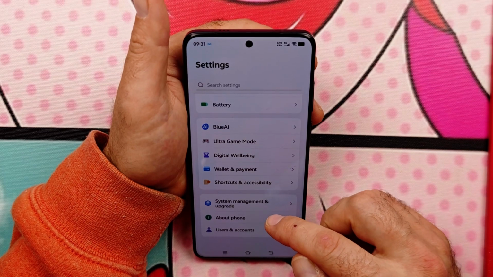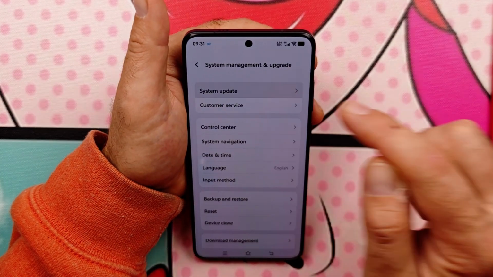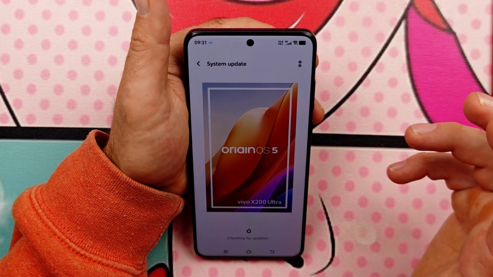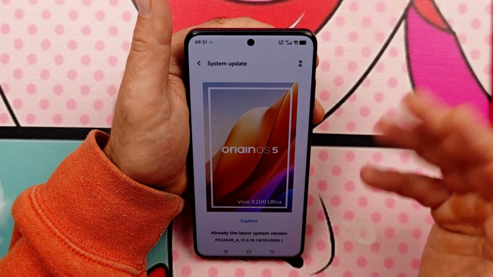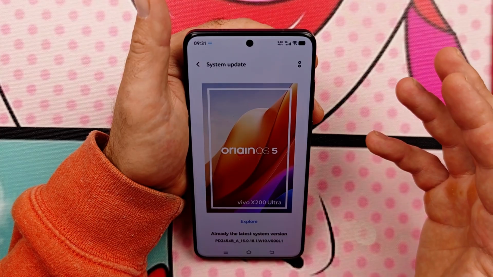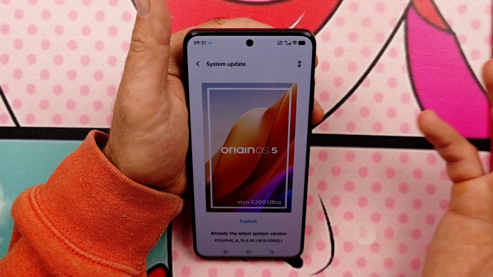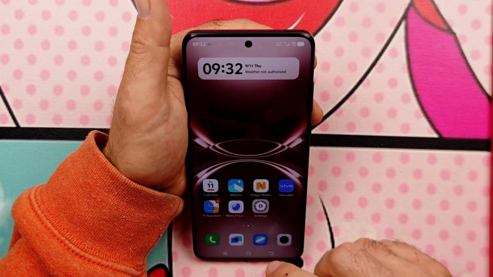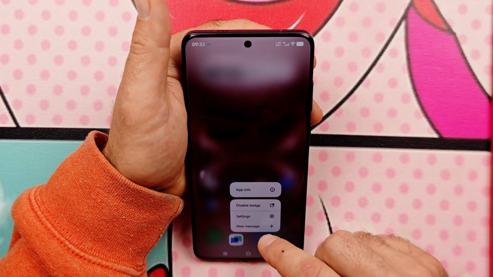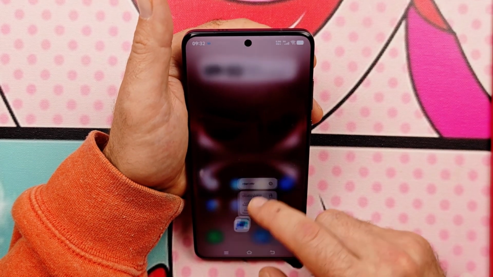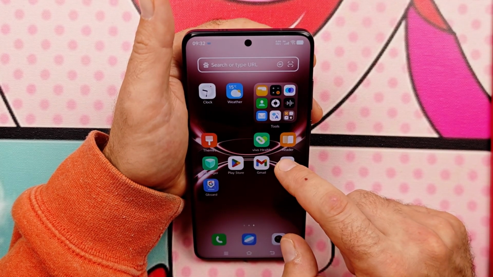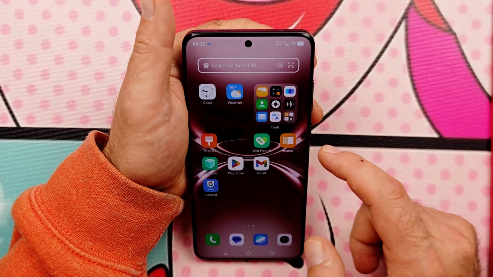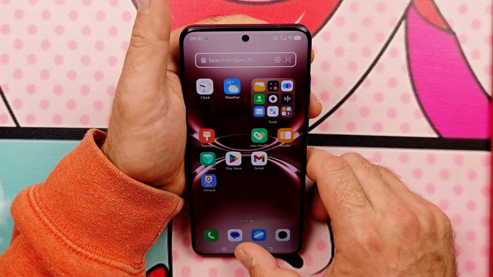And then let's go down here, system management and update. Let's double check to make sure we have the latest system, because a lot of times on these Chinese Vivos, a system update will actually fix your notifications. So already the latest system version. There's my messages, there's my Gmail. Okay, so let's try it.